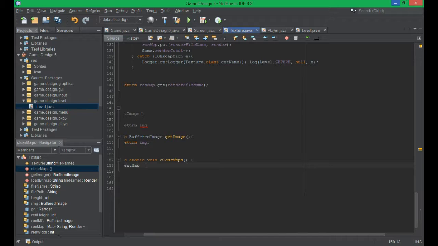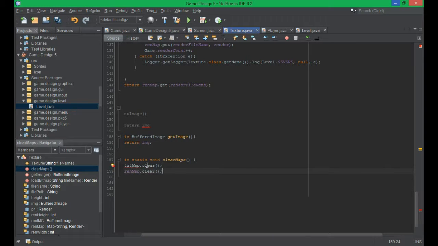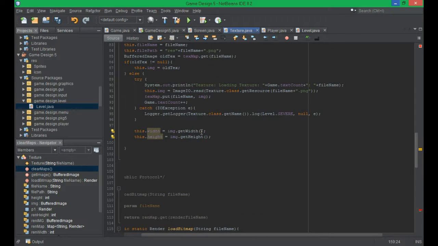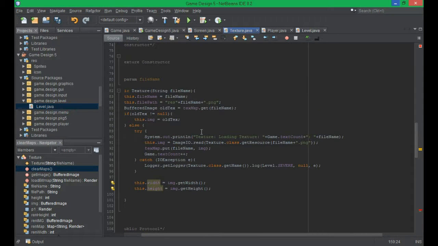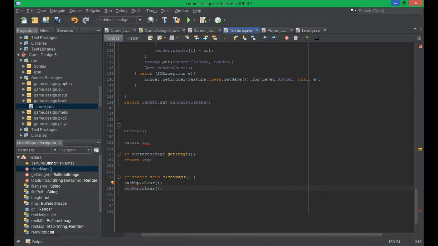Alright, make sure you spell it right. Oh well, yeah, when we figure out what it's called, we'll do it that way. Oh no, try that one. Right, so what do we call text map? TX map. There we go.